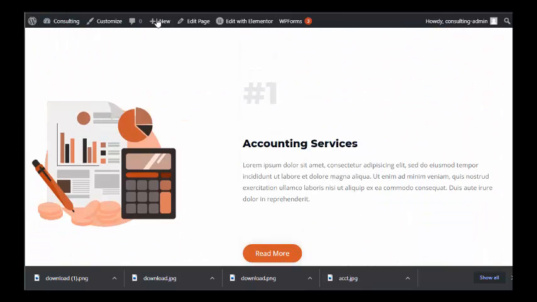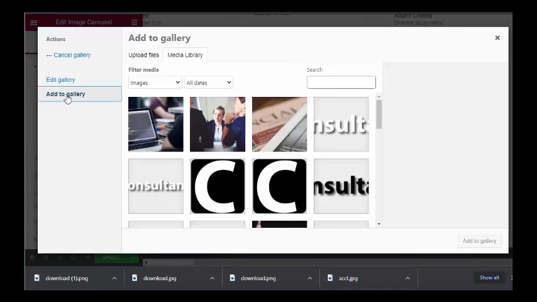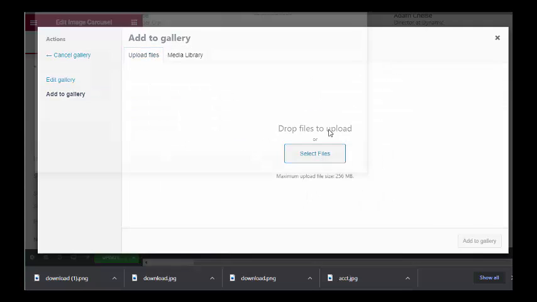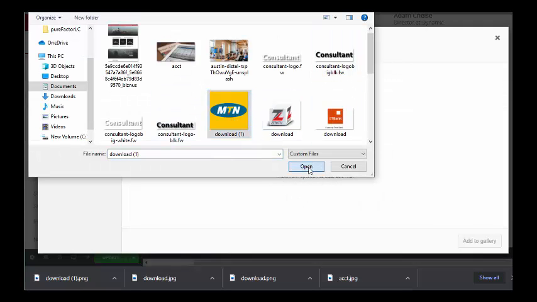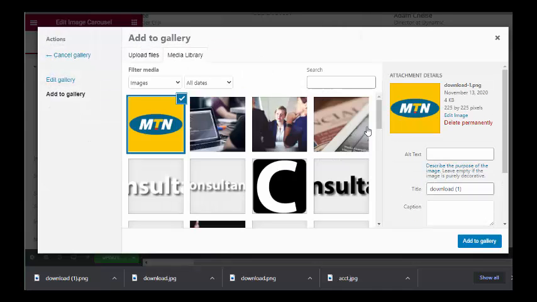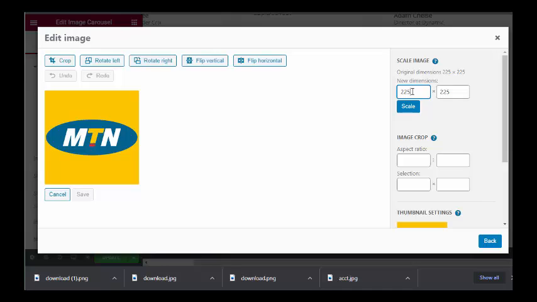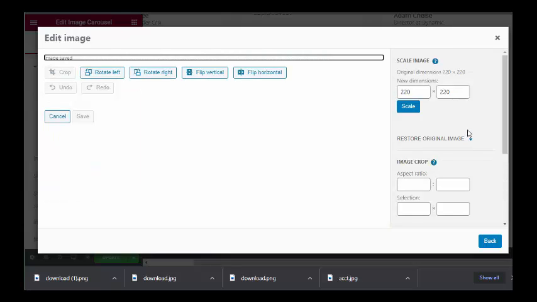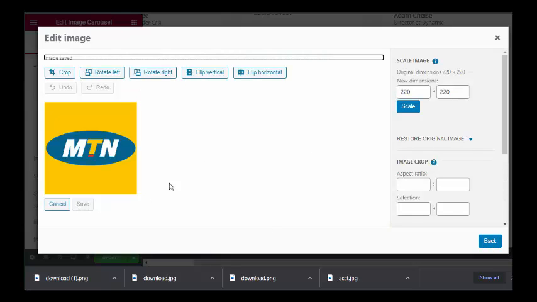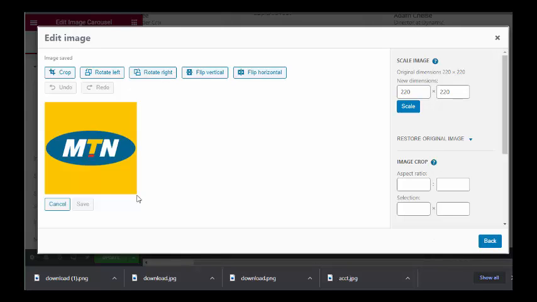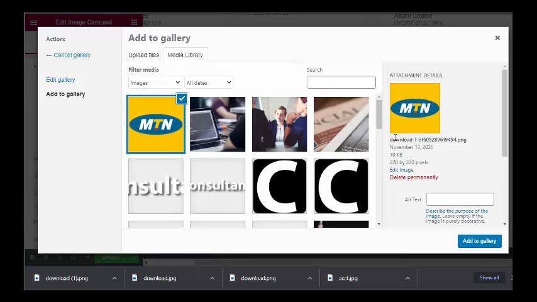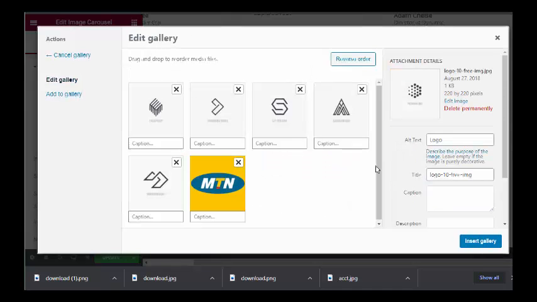I do not refresh this. I'll refresh it. Alright, I'm back to here and I'll click on add to gallery. We say add to gallery, upload files. I'm clicking MTN. I need it to be 220 by 220. This is 225 by 225, but I have to reduce it to 220. So I click on this 225. I'll just say 220, direct scale, 220 by 220 scale. That's it. And that one entered. Image scaled. Back. And it's 220 by 220. Add to gallery. That one has entered.